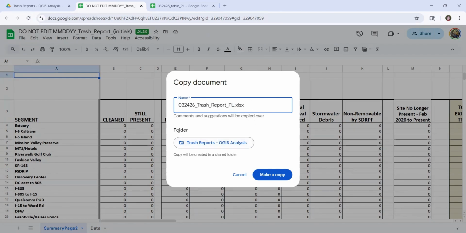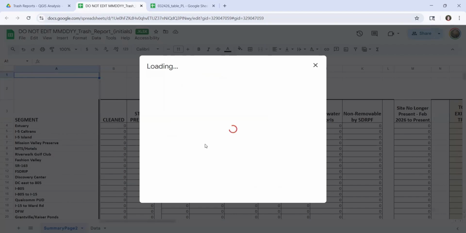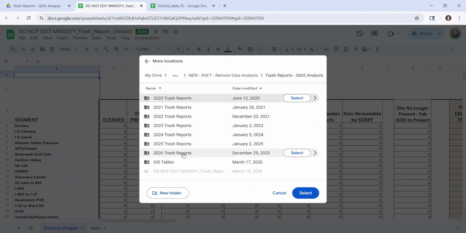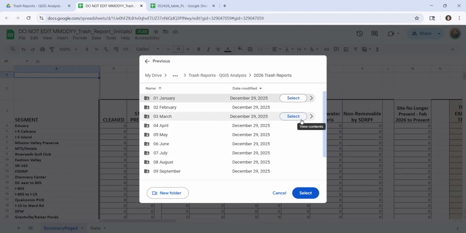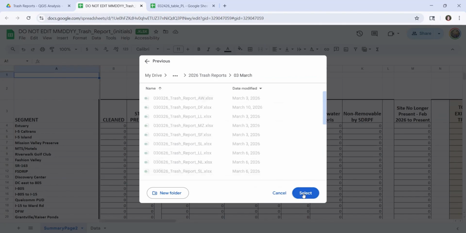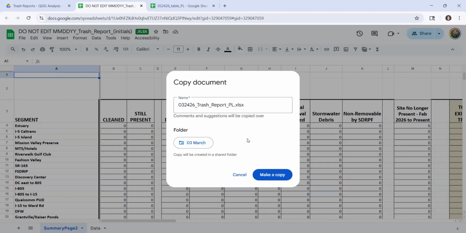And then we want to make sure that this copy that we're making is going to the right spot. So we don't want it in this general folder. We want to go into the folder. So if you go into trash reports, QGIS analysis, then we want our document to land in 2026 trash reports, and then March. Select. So now when we make the copy, it'll have this new title and it will land in the correct folder.